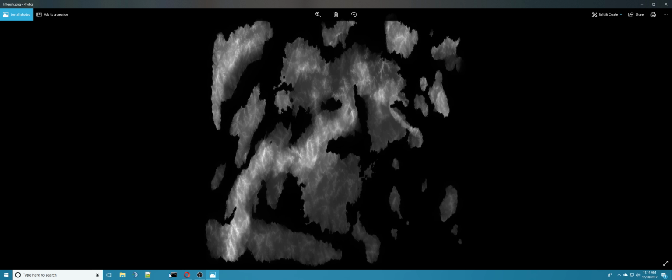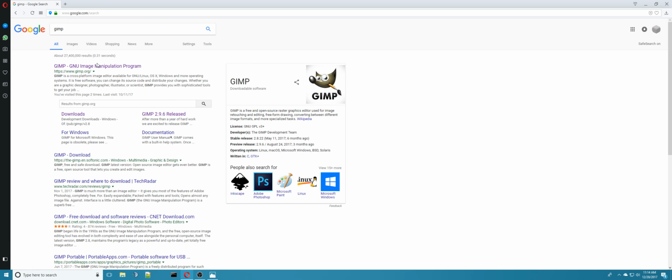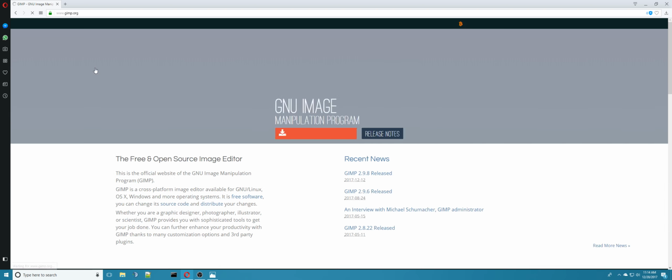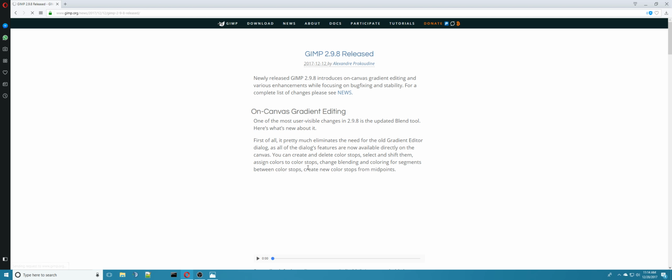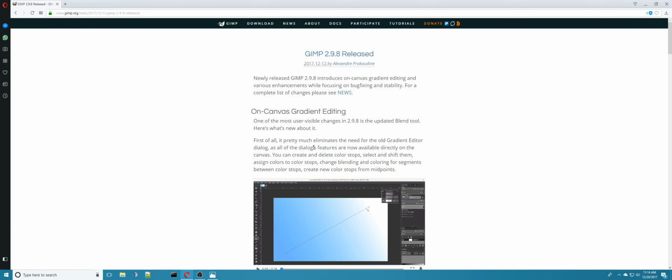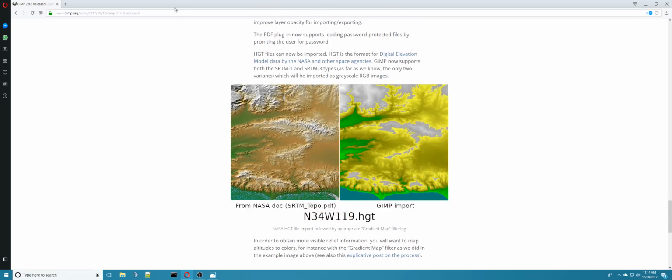So first thing you have to do is go to Google, and I was looking up height map stuff. So go to Google and type in GIMP, and just download and install GIMP 2.8. Now there's one issue with GIMP 2.8 that I need to address. If you're watching this video and GIMP 2.9 is out, it says it's released, but it's not compiled. So if you want to actually use GIMP 2.9, you're going to have to compile it yourself. There's actually ways you can do that.